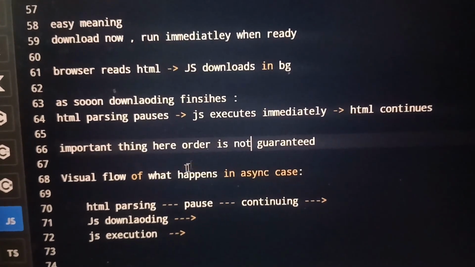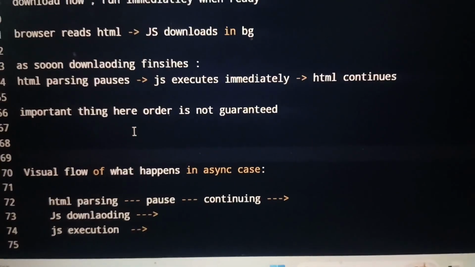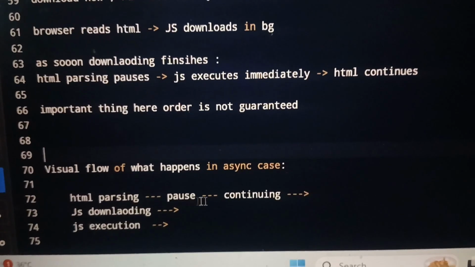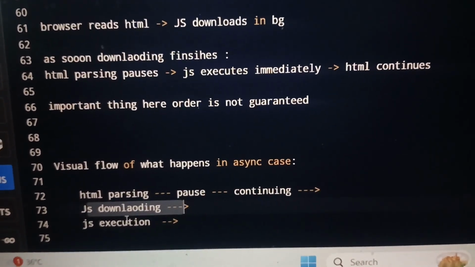Now its visual flow. This is its visual flow: HTML parsing, then pause, then continue, then JS downloading, and then execution.